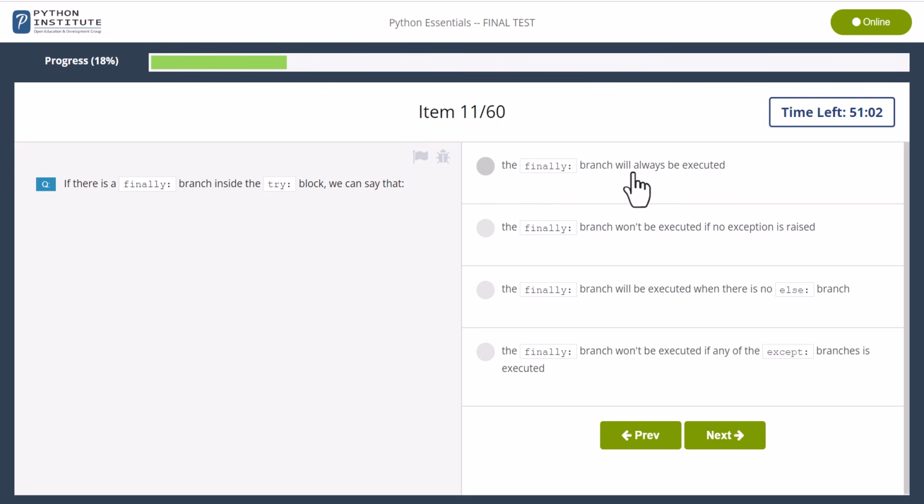The finally branch will always be executed, and that's what looks like the correct answer. The finally branch won't be executed if no exception is raised. No. Will be executed when there is no else branch. No. Won't be executed if any of the branches is executed. No. Yeah, so finally is just always executed, no matter what.